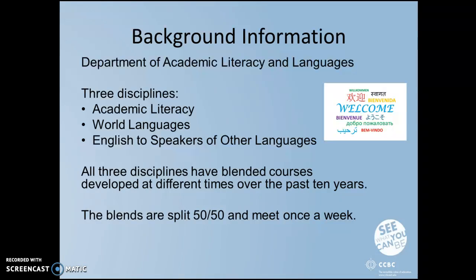So I want to start the presentation by giving you a little bit of background information. The project's going to take place in the department that I work in, which is Academic Literacy and Languages. And the department has 3 disciplines. Academic Literacy, which is a pre-credit reading and writing program, so students place in there, it's basically remedial. World languages, we have many world languages, but the one that I will focus on in this project is Spanish. And English to speakers of other languages.